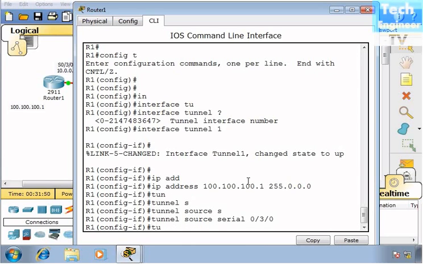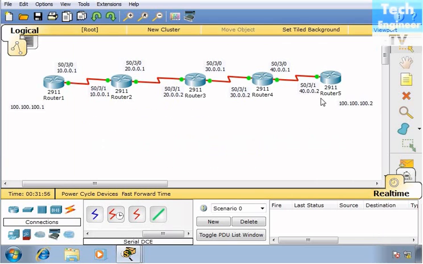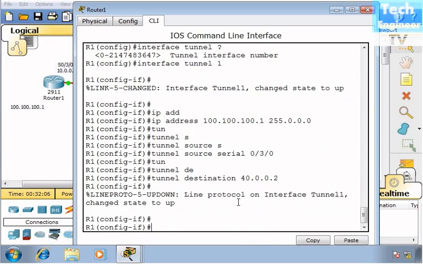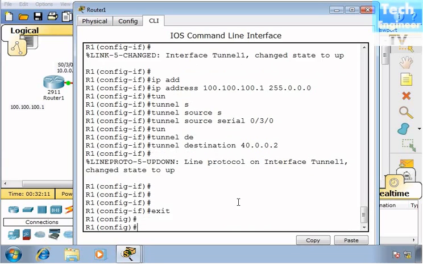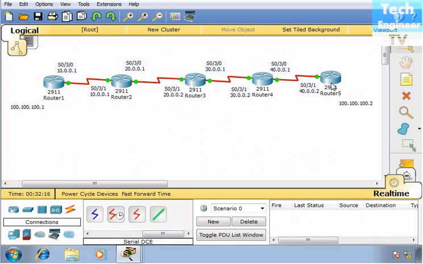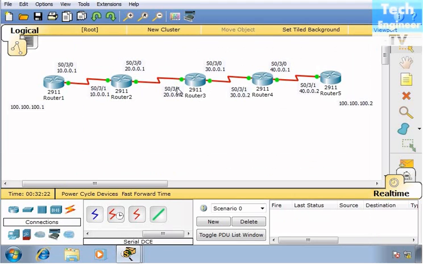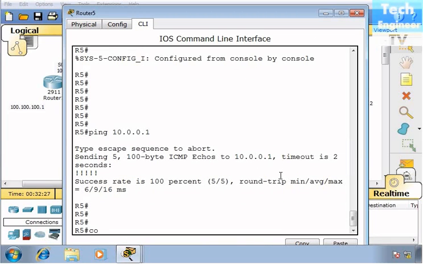Okay, so what we require now is the tunnel destination, and the destination IP will be 42 because that is the path our packets should follow. All done, and our configuration is done in router 1. Now we have to go to router 4. The same configuration will be done as in router 1, and these are the ISP routers 2, 3, 4 respectively.